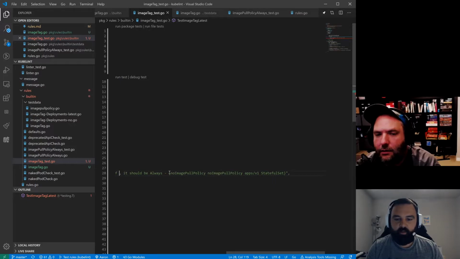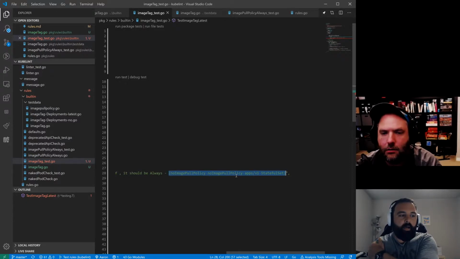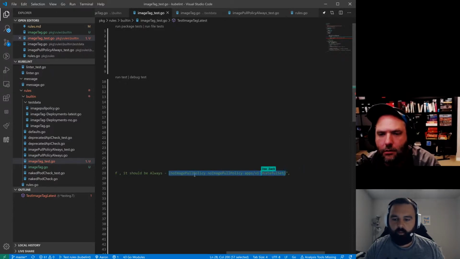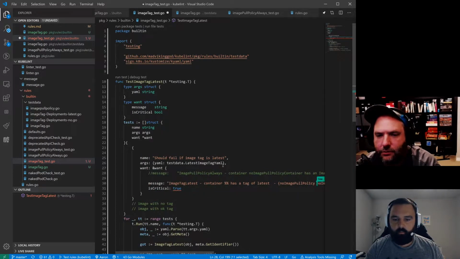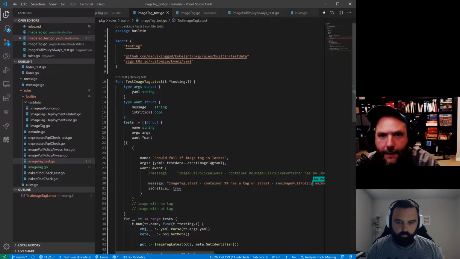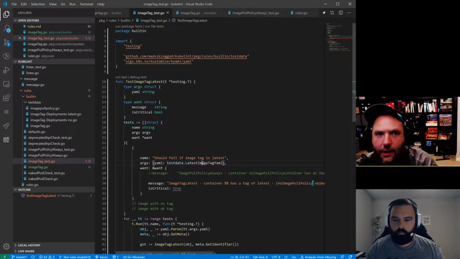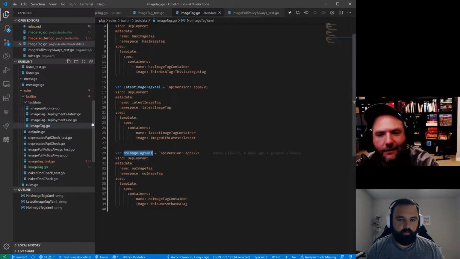And then at the very end, it has this kind of blob of the metadata, the name and namespace and the API version and the type. So if we actually go look at latest image tag YAML, oh, why won't you quick go there?